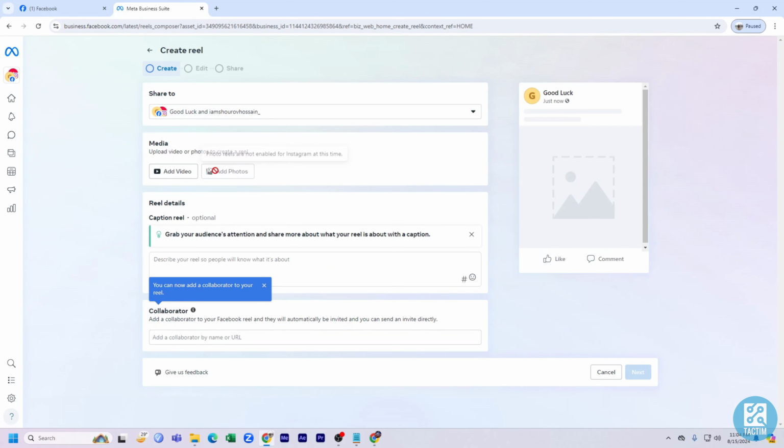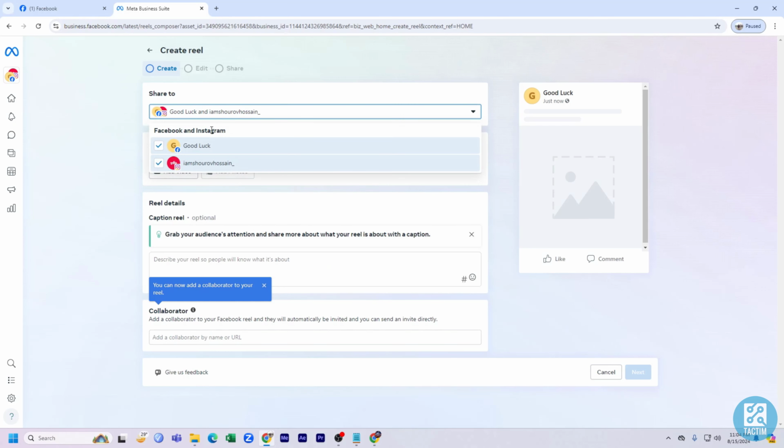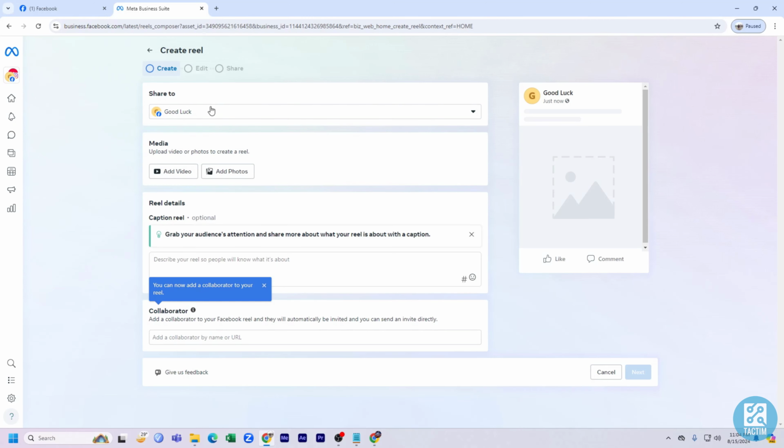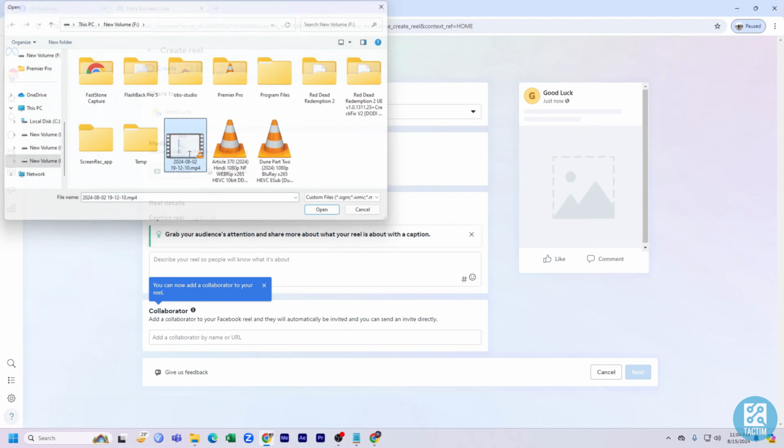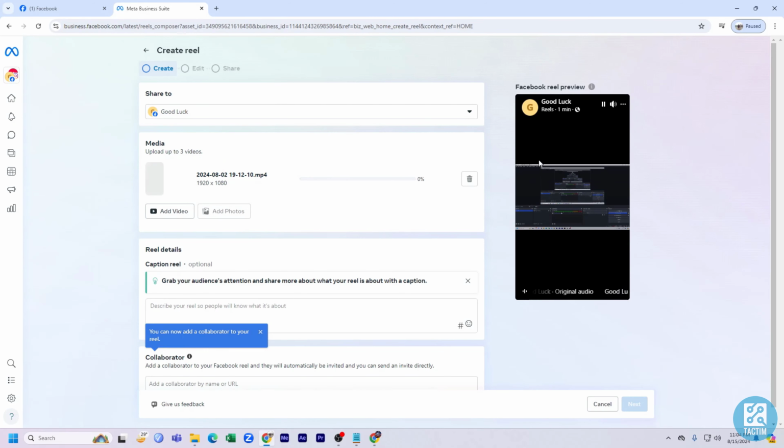and after clicking it, here you can see you can share it to your Instagram and Facebook page as well. I'm going to share it only to my Facebook page. Now here you can see add video. If you click on it, you can add just your video that you want to create reel for. As you can see, I have added this video.